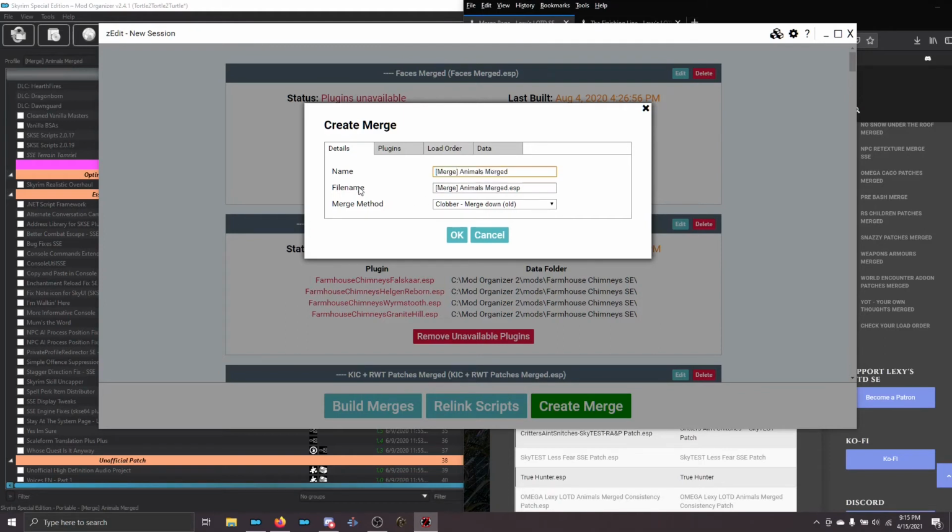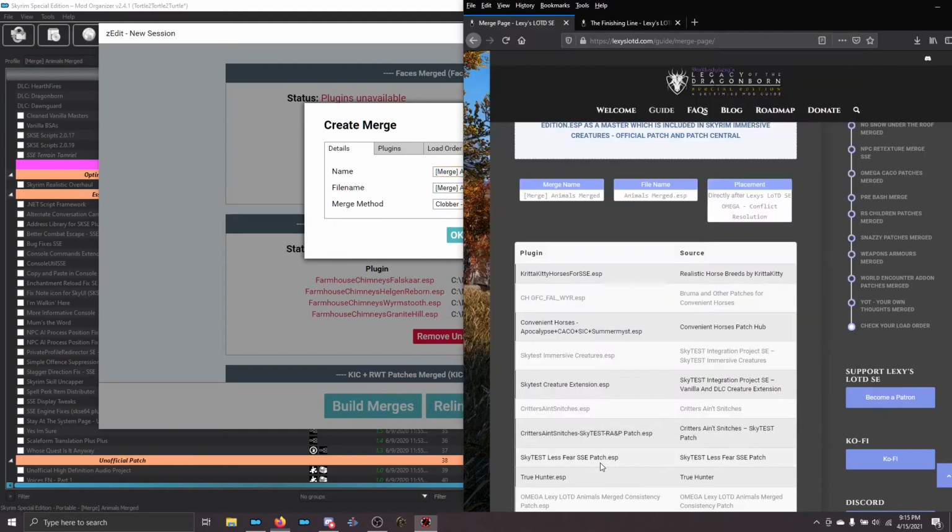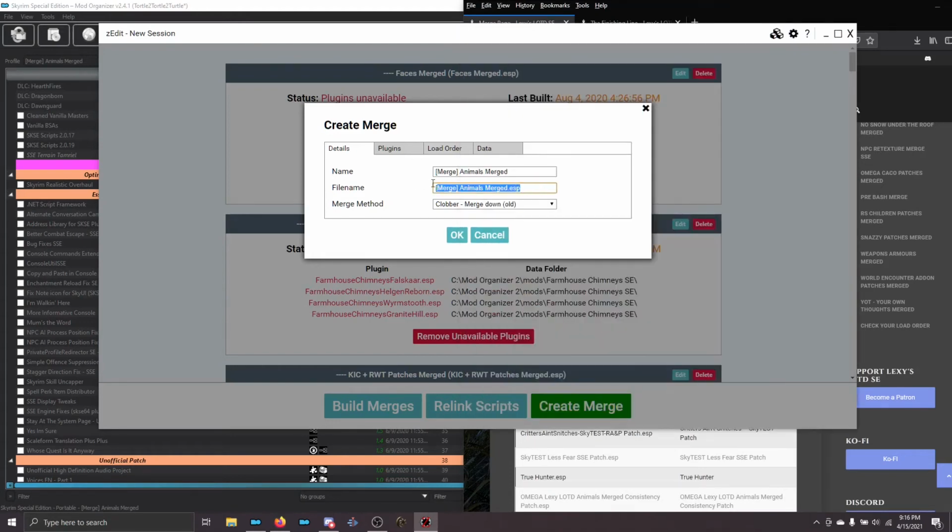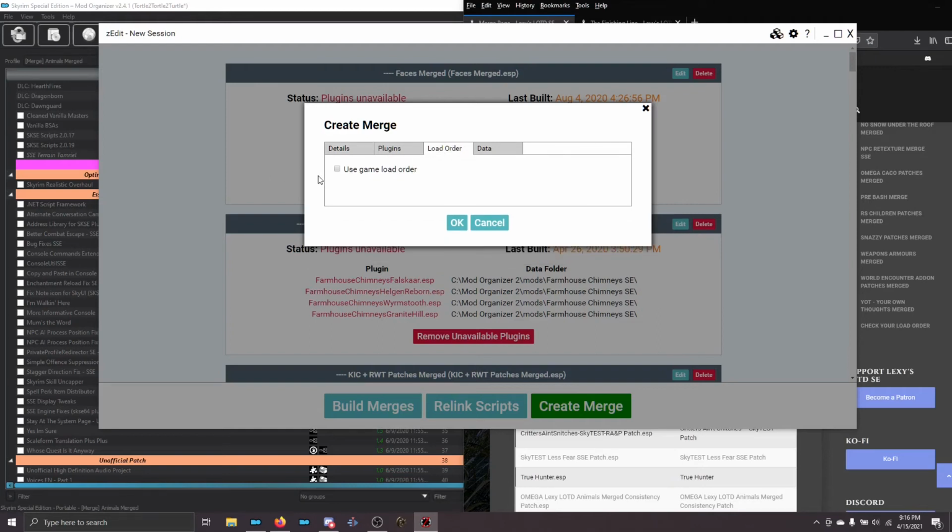Now, you can also see that it changes the file name to say merge animalsmerged.esp. Okay? That's not what we want, though. We want the file name to be animalsmerged.esp. So I'm going to copy that and paste that in the file name. This is really important. The file name itself has to match identically. Otherwise, the conflict resolution file will not work. The next thing I'm going to do is go to the Load Order tab and check Use Game Load Order.